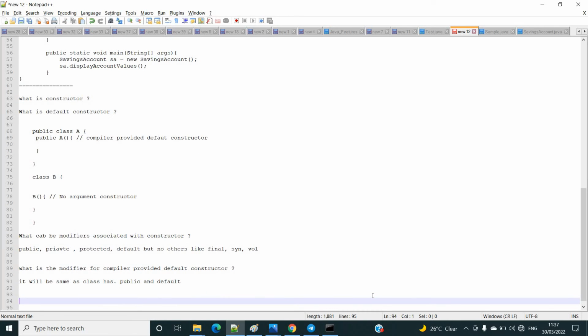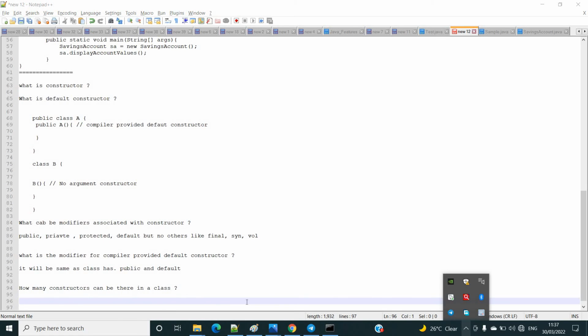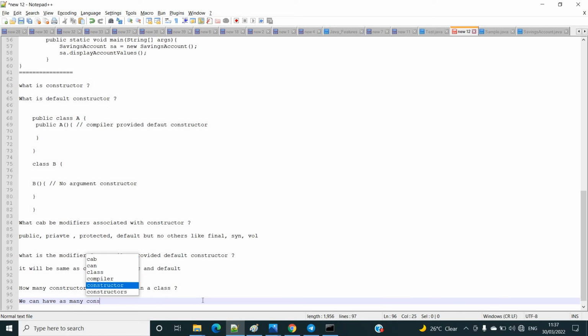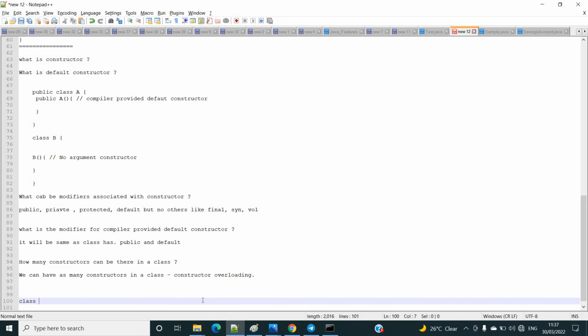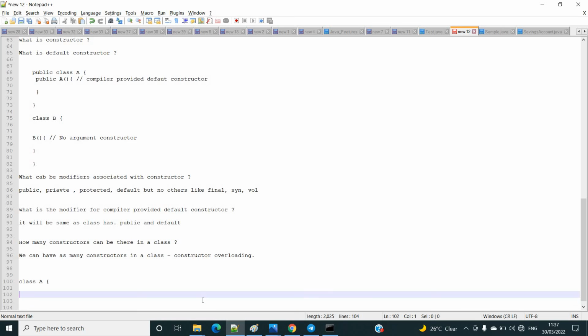Okay. Next question. How many constructors can be there in a class? Very interesting question. How many can we have? We can have as many constructors in a class, which is nothing else but called constructor overloading. What is that?